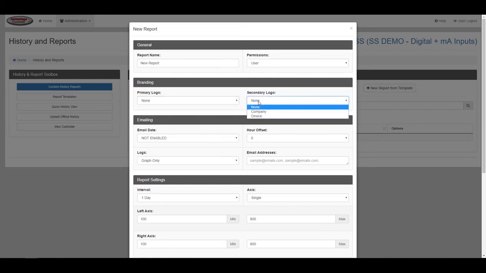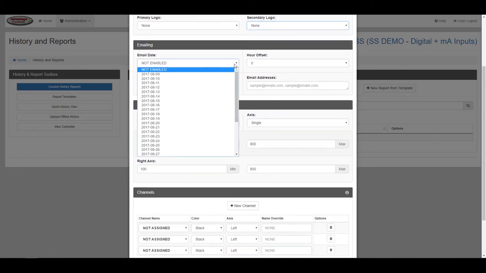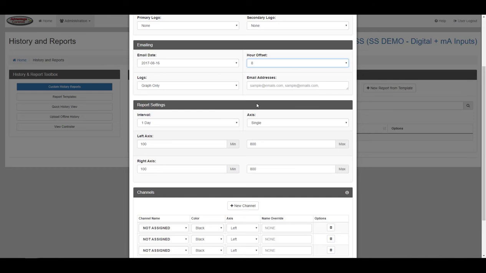The primary logo is usually your company logo. The secondary logo is usually your customer's logo. These will appear on the reports as well as in the top left of the WebAdvantage window. The email date allows you to set when the email should first be generated. The hour offset function allows you to set how many hours after midnight the report should be sent. So if you want the report to be sent at 8 a.m., set the hour offset to 8.